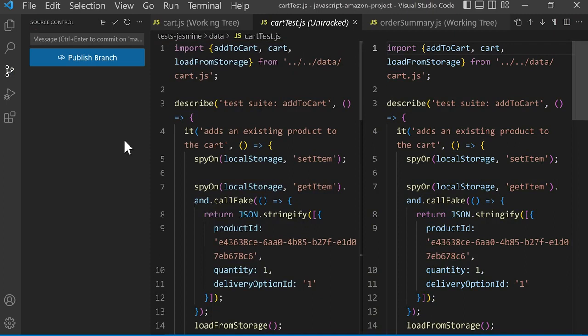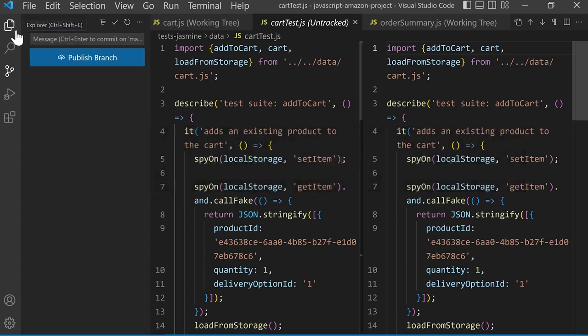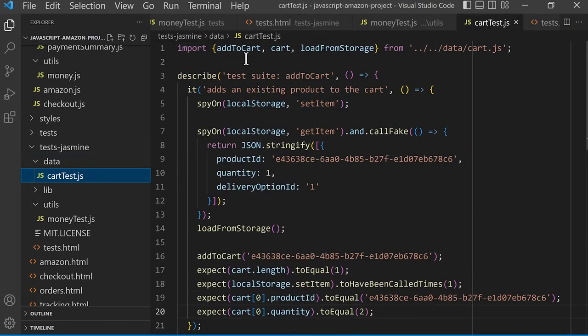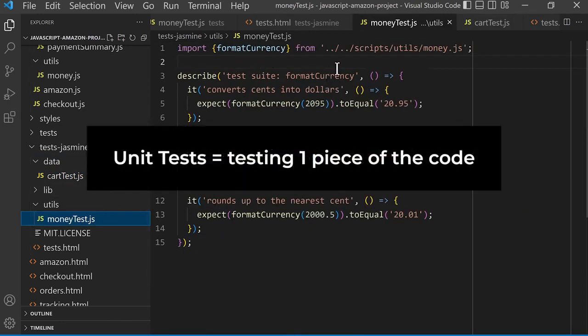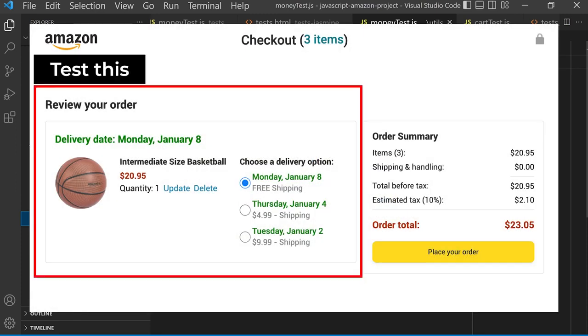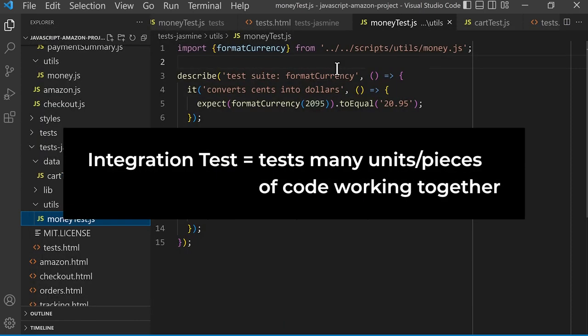The last thing we're going to learn in this lesson is how to create more complicated tests. So far, we've only been testing a single function. For example, we tested the add to cart function as well as the format currency function. So these are called unit tests because we're only testing one unit or one piece of the code. Now, what if we want to test a whole page or part of a page? This requires a more complicated test called an integration test. An integration test tests many units of code or pieces of code working together.